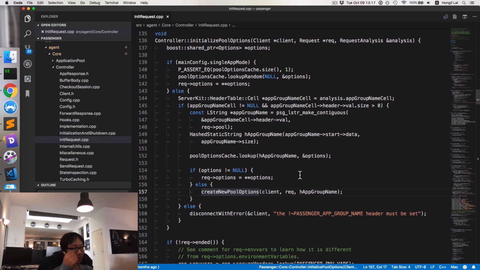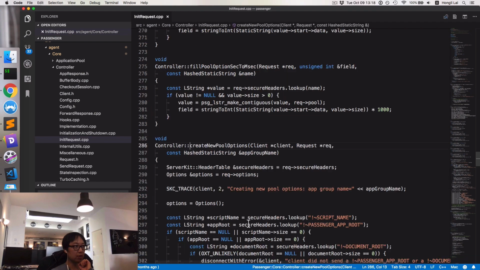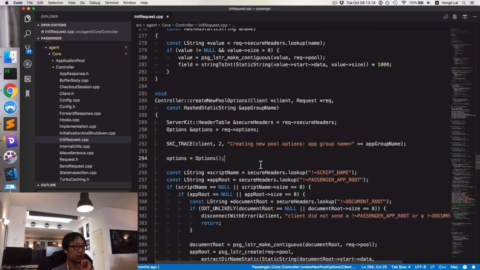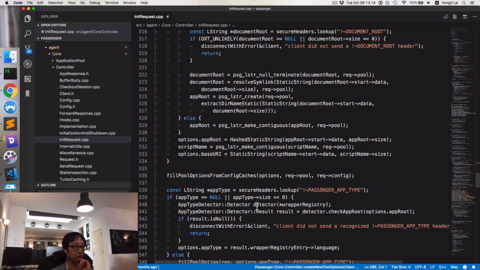So the idea behind this caching is that most of the time, all the related configuration that belongs to a certain application, most of the time they do not change. And when they do not change, we want to do less work for the sake of performance. But only if it is not already in cache, then do we want to try to parse all the configuration values that the web server sent us, and that happens in create new pull options. So here you see that it tries to create a new options object, and then it tries to look up all the headers in the request and try to do something with that.